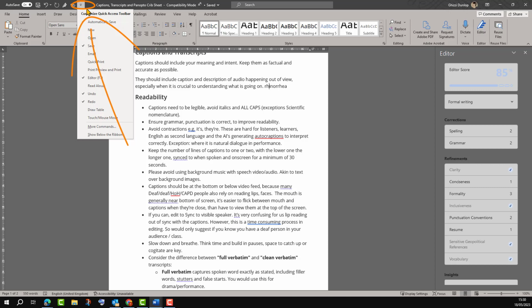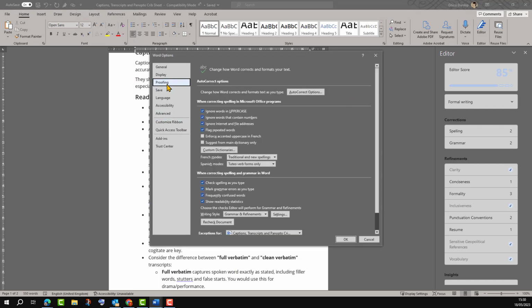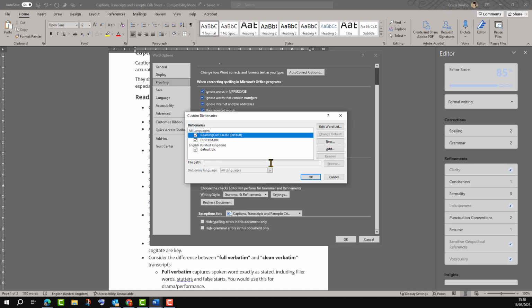For option 2, add words to the dictionary from settings. Expand the Office Quick Access toolbar and select More Commands. From here, select Proofing in the left pane. Then click the Custom Dictionaries button. There we go. Custom Dictionaries button. Here you can add or remove dictionaries. You only need one. To add a word to the dictionary, select Edit Word List.